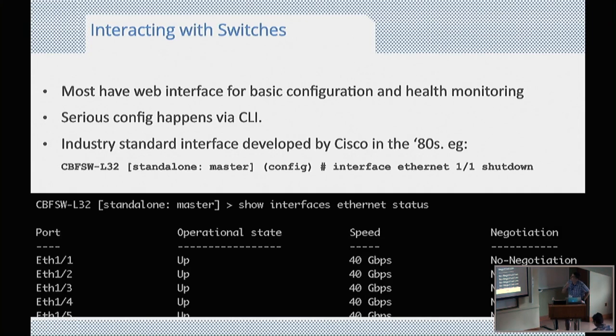How do we interact with switches? This is slightly more obscure. If you run down to your nearest Target and buy a 5-port 1 gig unmanaged switch, you don't get this. But if you buy fancy switches, you can actually log into them. Many of them have web interfaces. If you're wanting to do serious work on them, you don't use the web interface to configure it. It's all done through a command line interface that was standardized by Cisco, I think, in about the 80s. And pretty much everyone has copied it, though they'll never admit to it. It's very different, but it's the same.